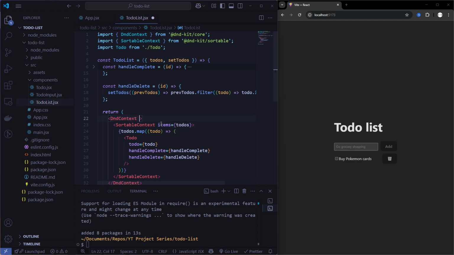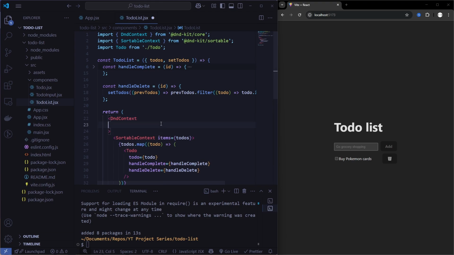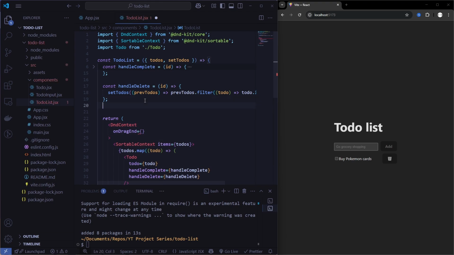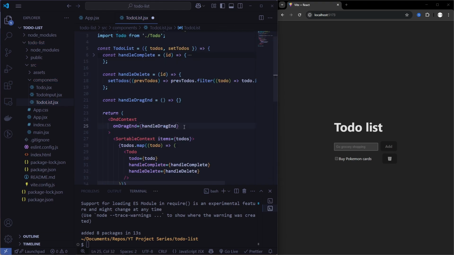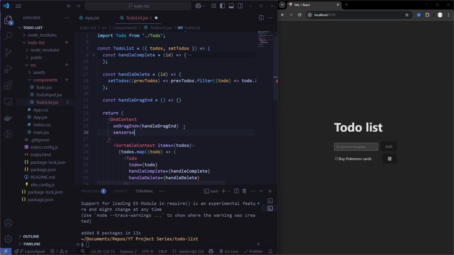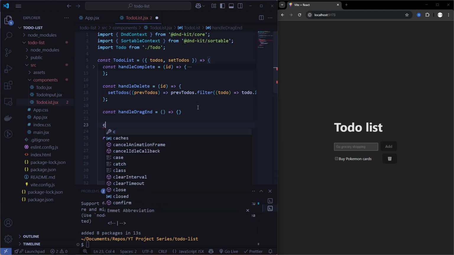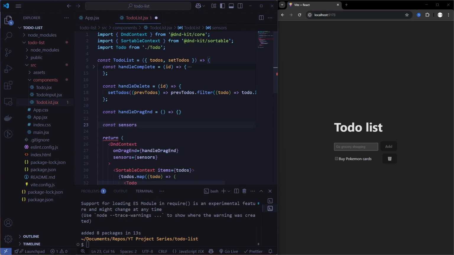DndContext needs a few props. The onDragEnd function. This is a function that fires after the drag and drop interaction has finished. So after a draggable item has been dropped, it will fire. Let's make an empty handleDragEnd function for now. Another prop is sensors, which detects input methods to start dragging, like dragging by mouse or by keyboard. They are handled by dnd kit, so you don't have to know about them too much.